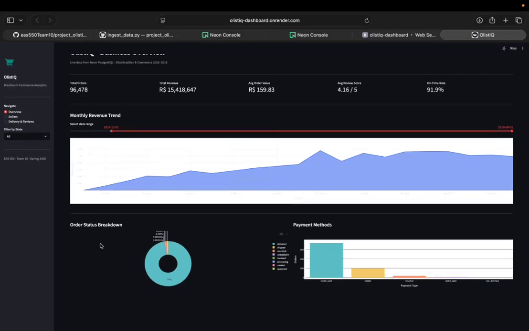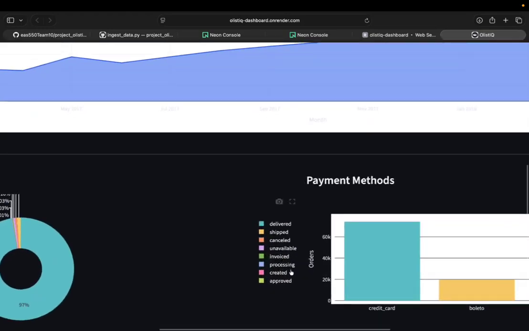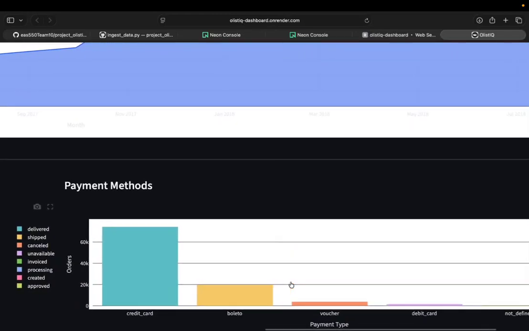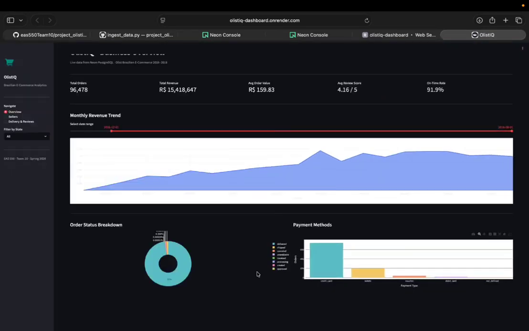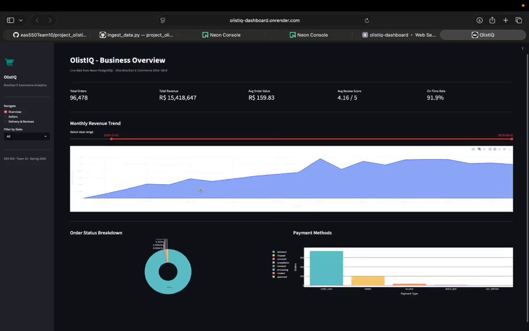And we have a breakdown of the order status here that tells us whether the order is delivered, shipped, cancelled, unavailable, invoiced, processing, created, or approved. We also have the different types of payment methods for each of the orders, whether it is credit card or any other type of payment, voucher, debit card. Everything has been listed here.